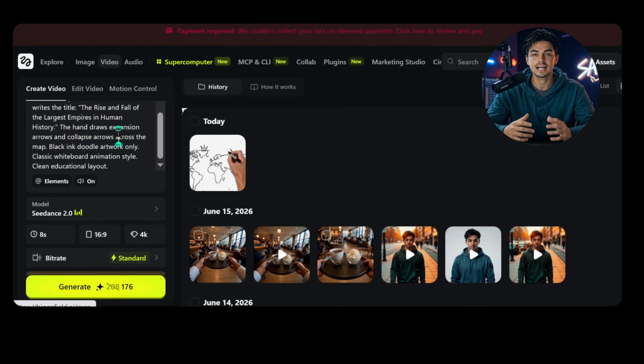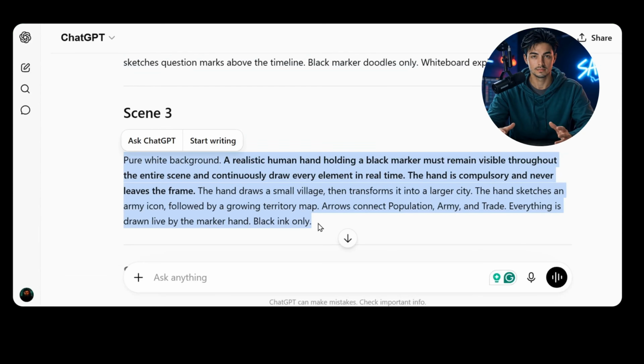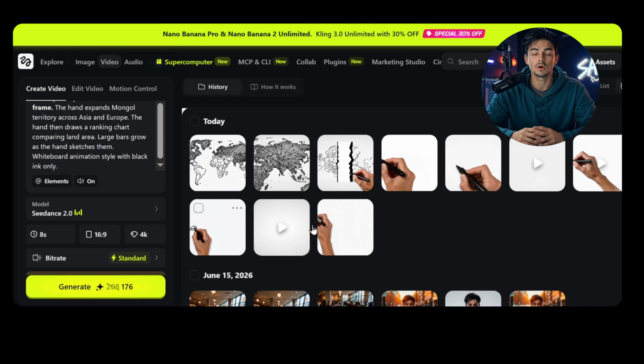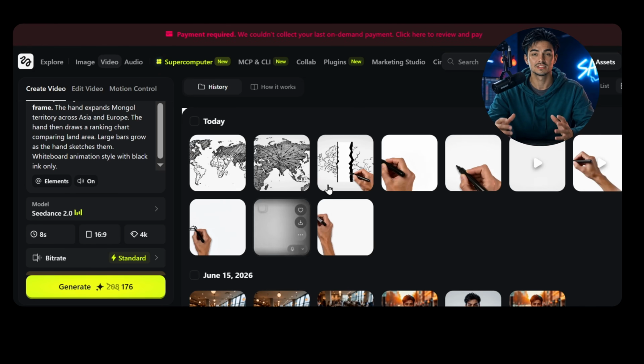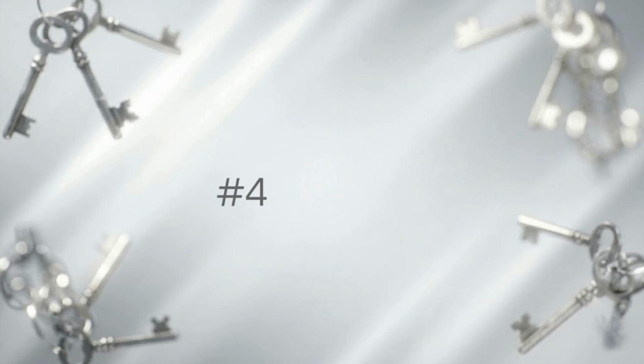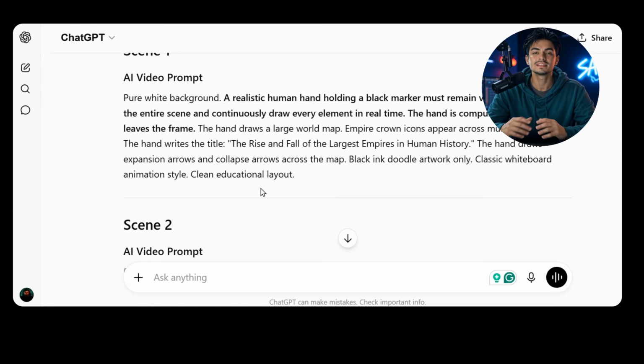Then repeat the exact same process for the remaining scenes, and continue until you've generated every scene from your storyboard. For this demo, I only created 10 scenes, but for your own projects, you can generate as many scenes as you want. Once all of your scenes are generated, downloaded, and ready to go, it's time to move on to the voiceover. Head back to ChatGPT.